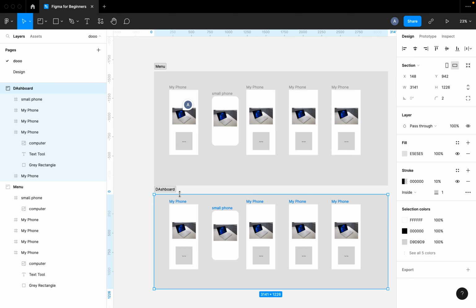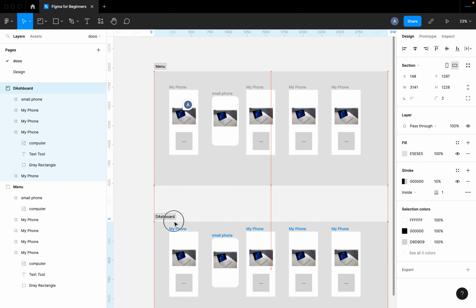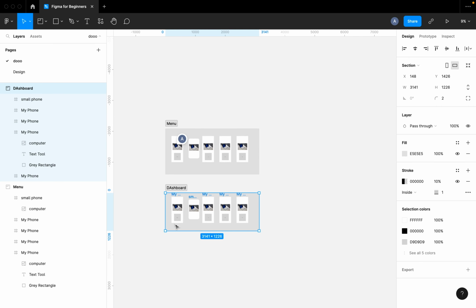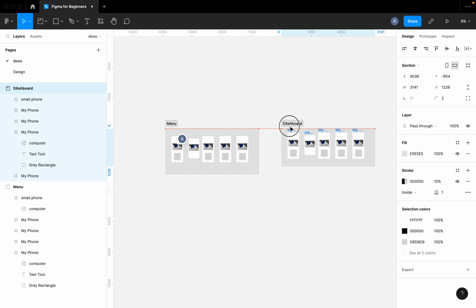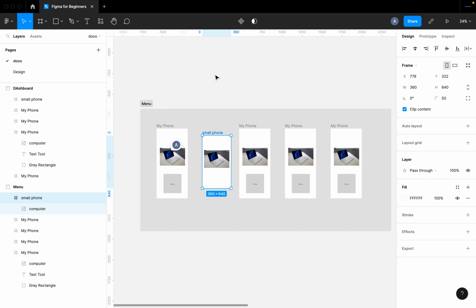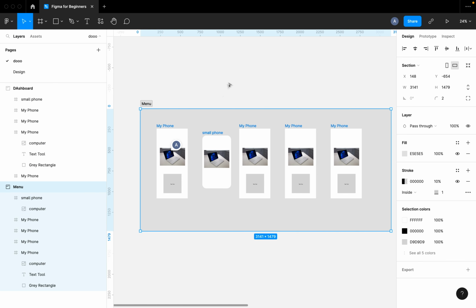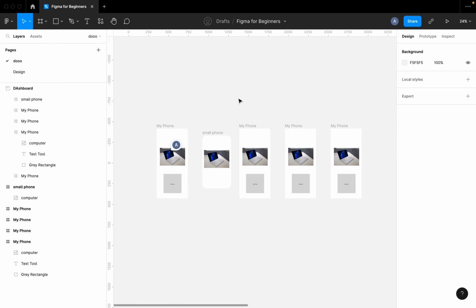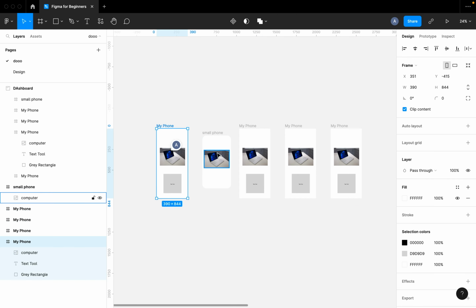Alright. So you can as well move each section. You can move them away from each other. You can move them to the side. If you don't want sections anymore, you can select section and press Shift Command G to ungroup. The section is gone. As easy as that.